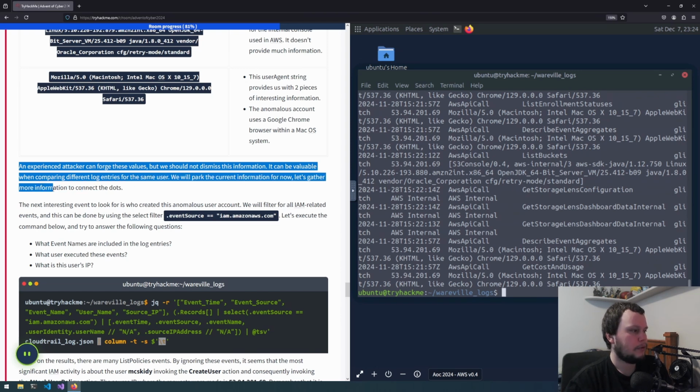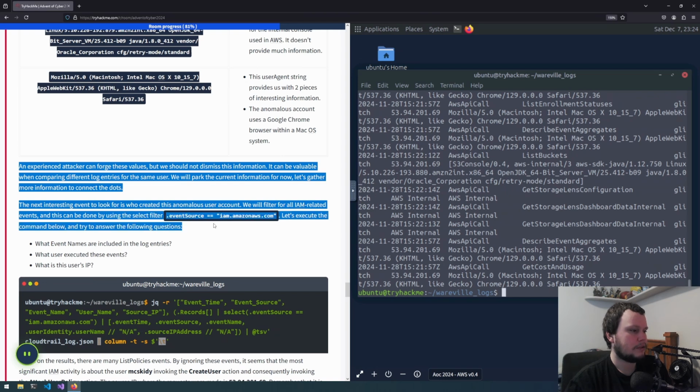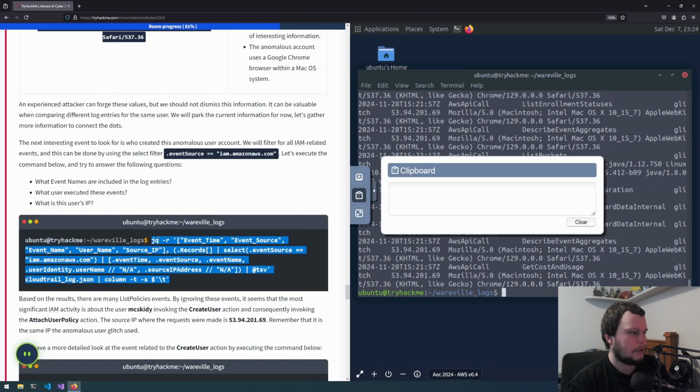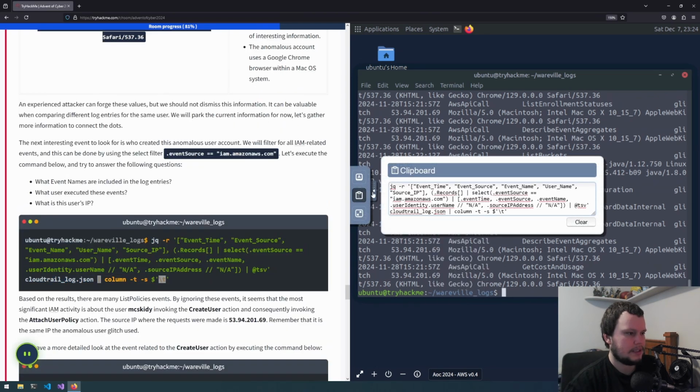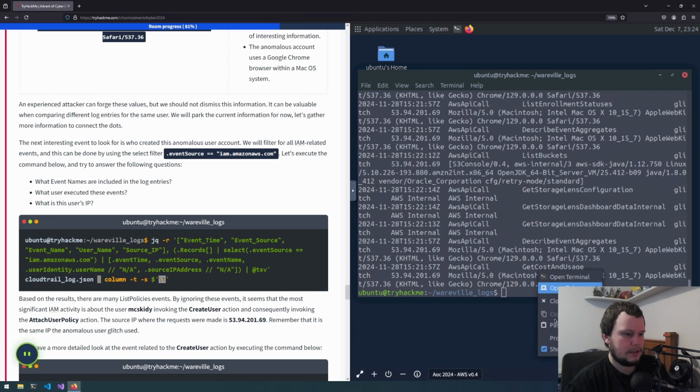Let's gather more information to connect the dots. The next interesting event to look for is who created this anomalous account. We will filter for all IAM related events, and this can be done by using the select filter .event source IAM amazonaws.com. So let's execute the command below and try to answer the following questions. What event names are included in the log entries? What user executed these events? And what is this user's IP? So we will copy this and paste it here.